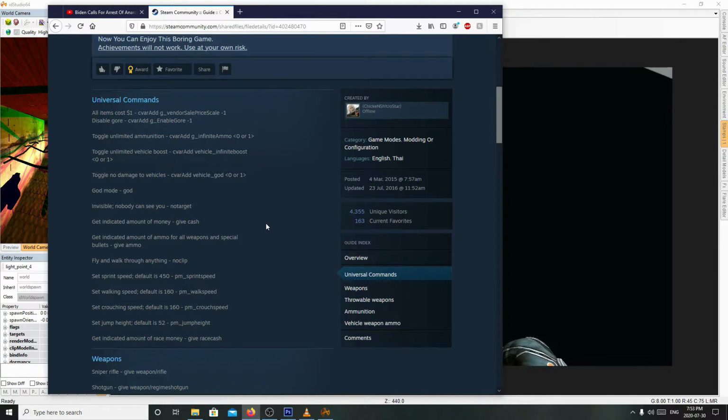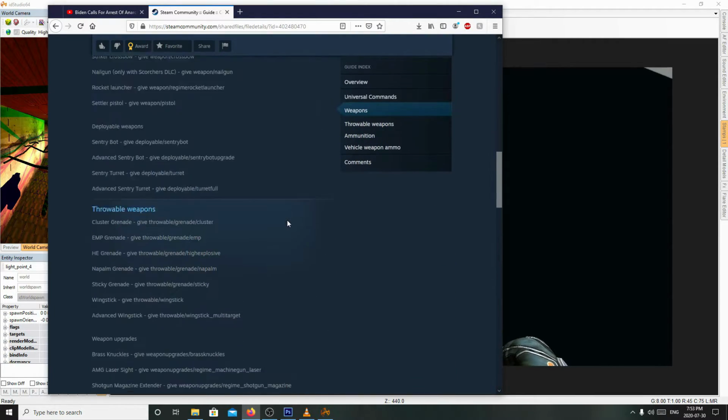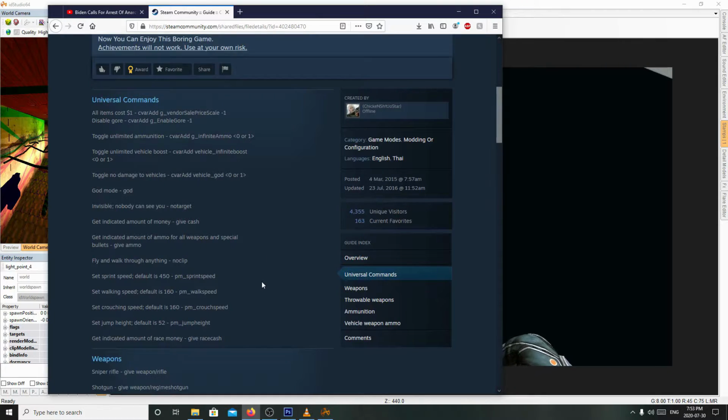It's an amazing engine. But yeah, I just wanted to show you, this is a website here. Probably the handiest website if you want to use the console. You just search in Google Rage console cheats Steam, and it's the first link, and it gives you everything. But you can change your sprint speed, you can change your walking speed, you can change your crouch speed and your jump height.